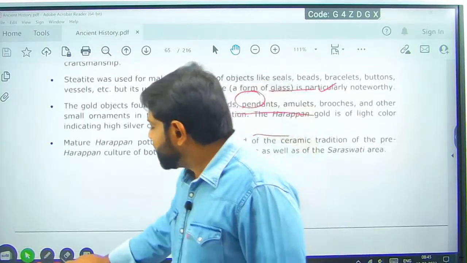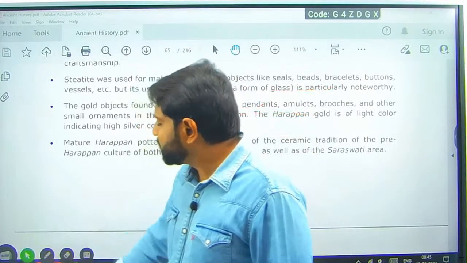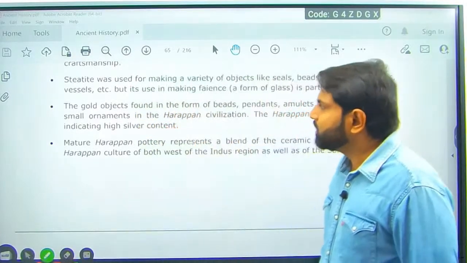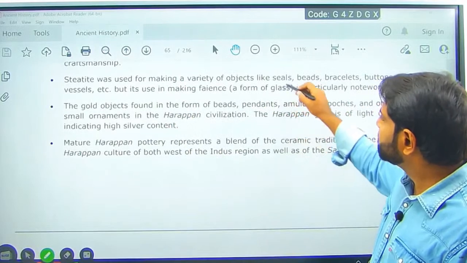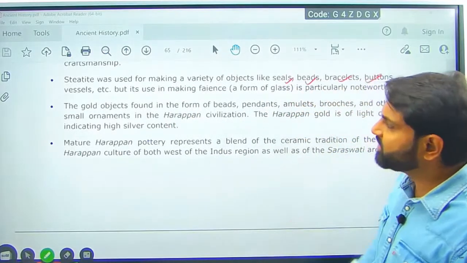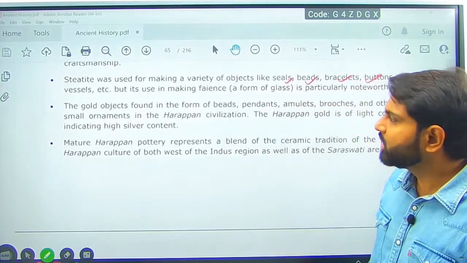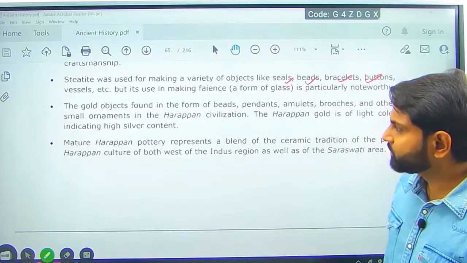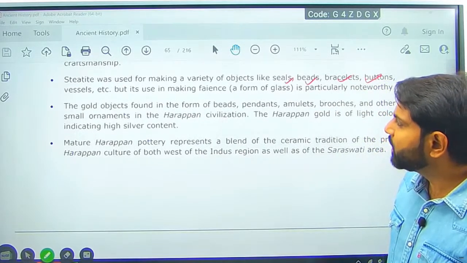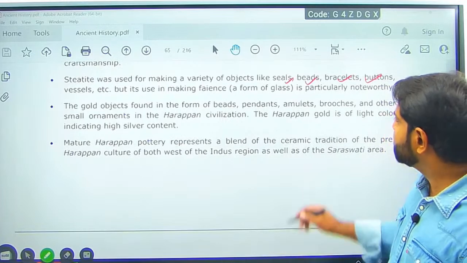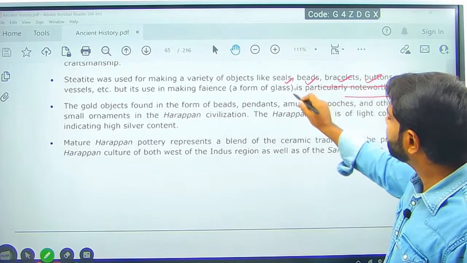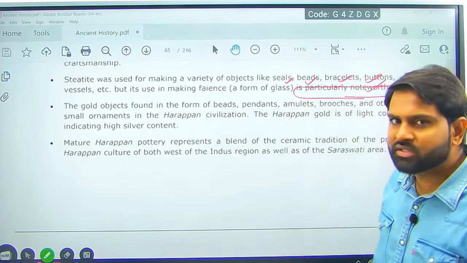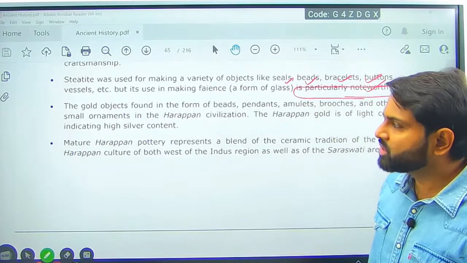There are n number of seals which were found in this particular soil. Steatite is used in most of them. Seals, beads, bracelets, buttons, vessels, most of them had steatite as the raw material. But its use in making faience, a form of glass, is particularly noteworthy. So glass-like structures were made with the raw material steatite.